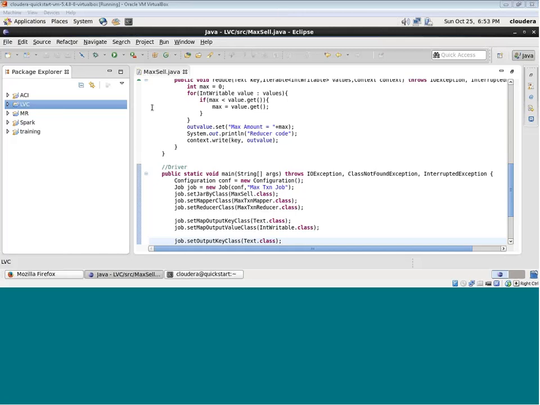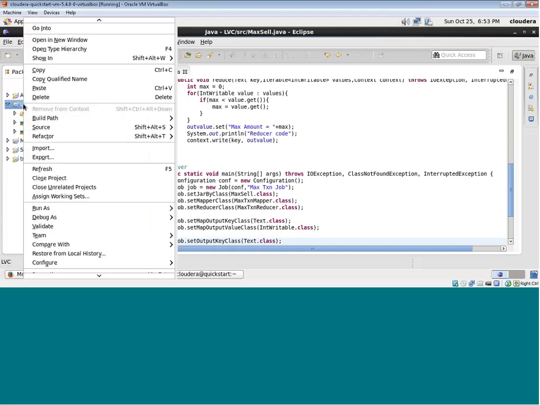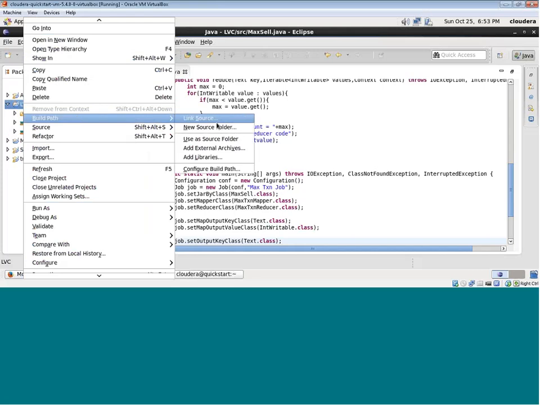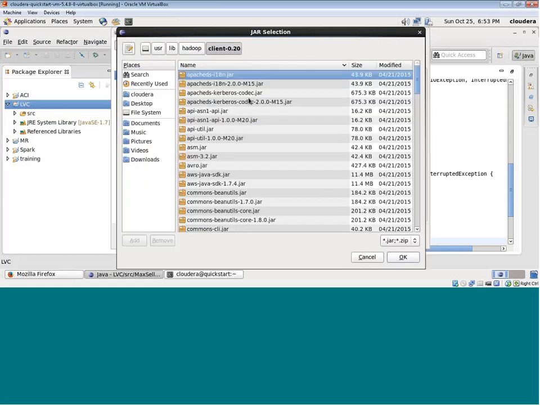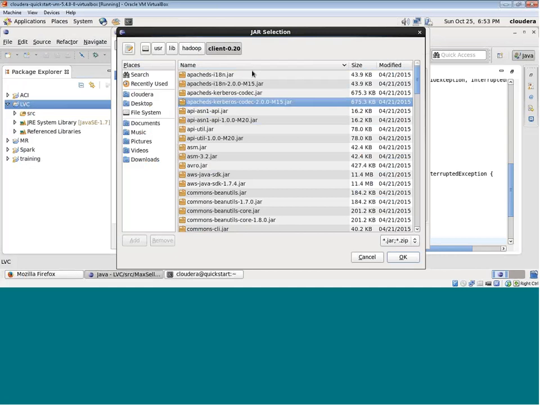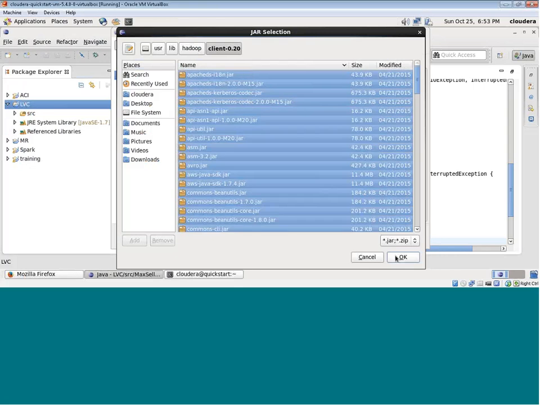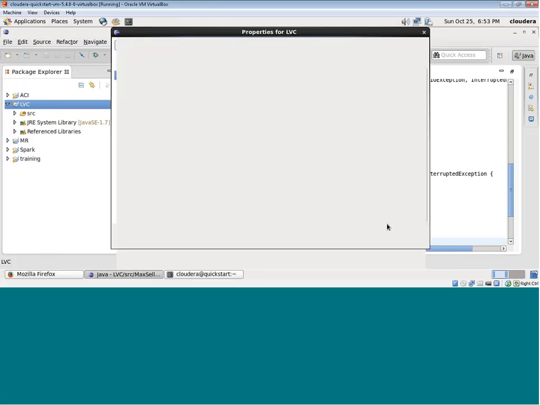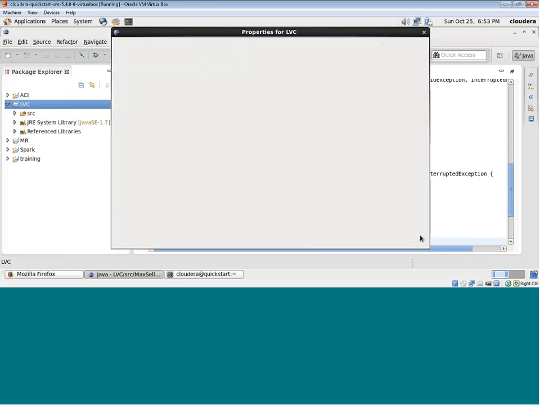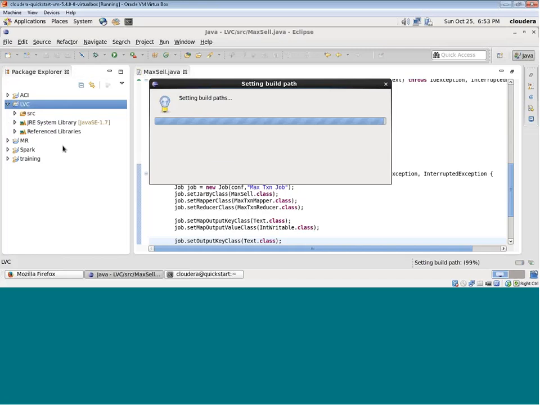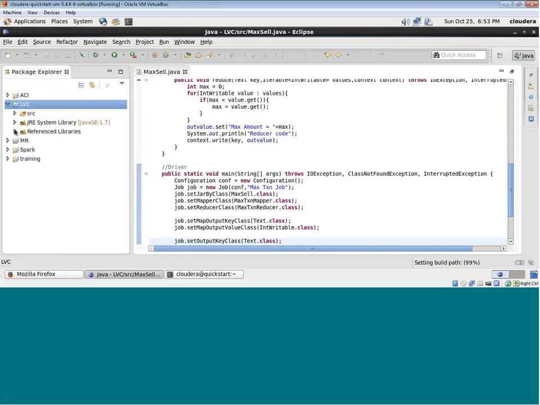Okay, so let us set a debugger here. To set a debugger, first of all, you need to import all the jars. I need to go to build path, configure build path, and add external jars, where I'm going to add all the jars from the client 020 folder. I'll select everything and click OK. So it will be available in the library section. All of these jars are added as reference libraries.